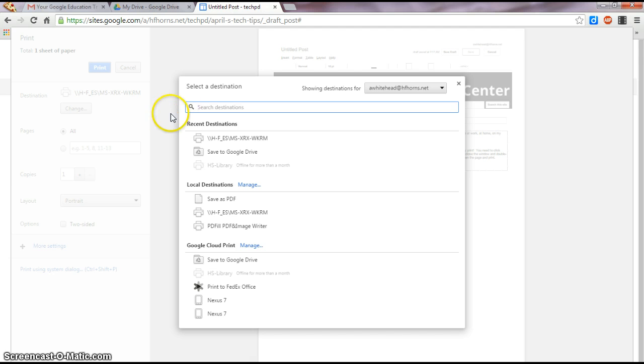And then you can see that I have some options like save as PDF. That might have been your default option. So we've got recent destinations, local destinations. These are things that I've installed on my computer. Cloud printing. My favorite thing here is that you can save to Google Drive automatically. So if you don't need to print something to paper, you can simply save to Google Drive and you'll have it in the cloud at your fingertips.